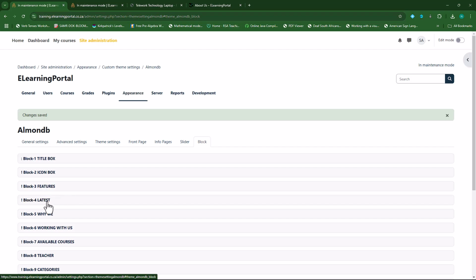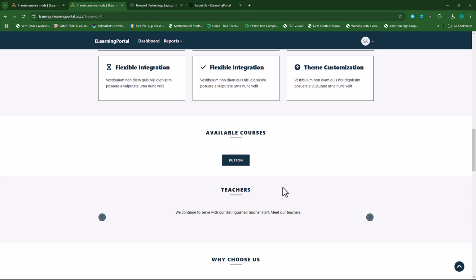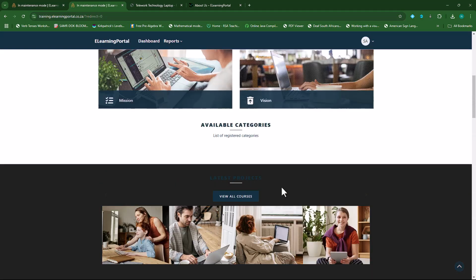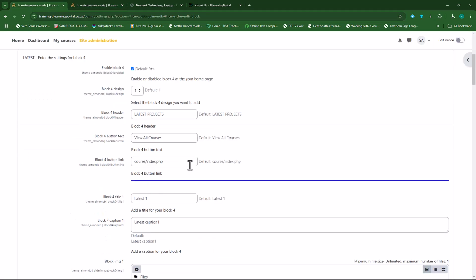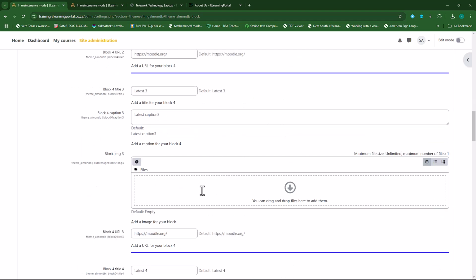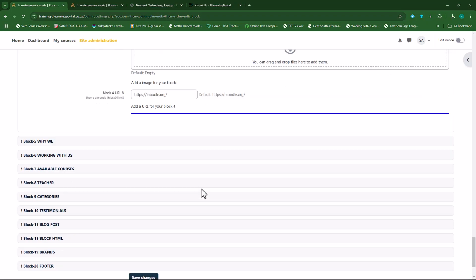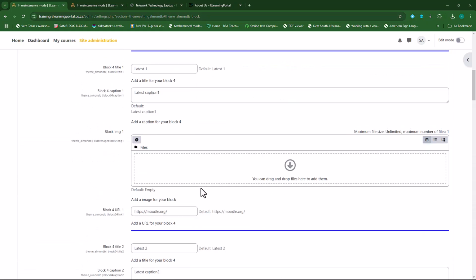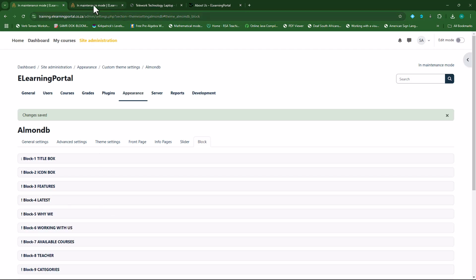We've done the features. Now for latest. Let's go to latest. So for latest, it will be this year, latest projects, but we'll leave that for now. You'll see there's latest projects, and then it will show view courses, and you can add block images for the different courses. Okay, let's leave that for now.